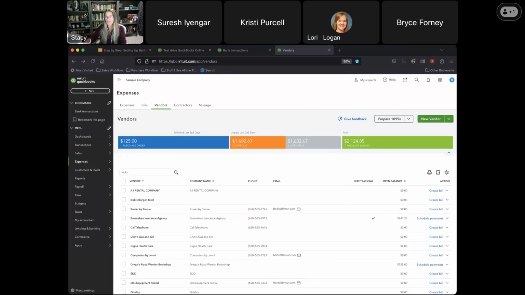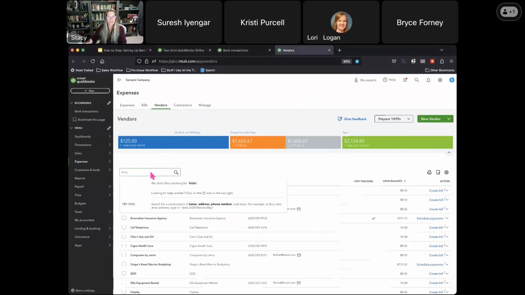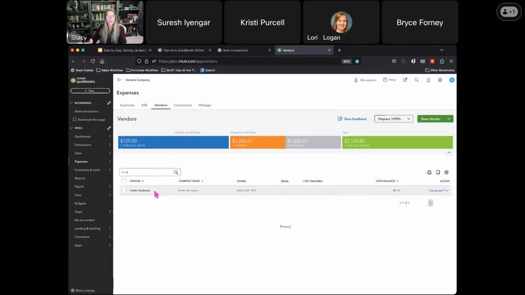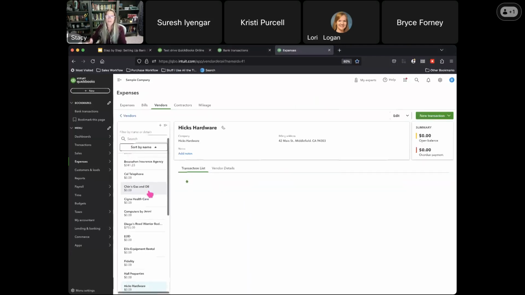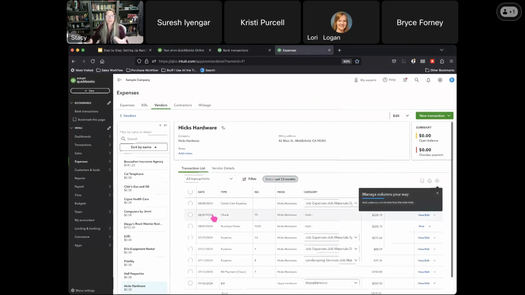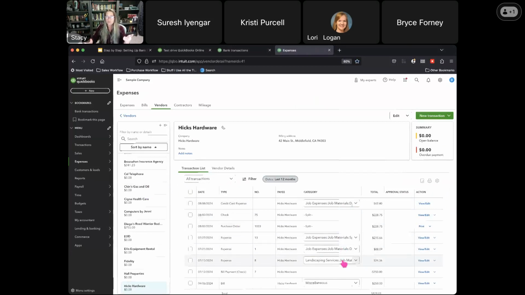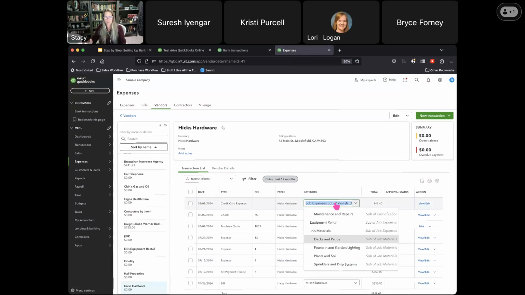Okay, so hopefully that got worked out. If I search for Hicks Hardware, we can see there's Hicks Hardware. If I click into this, it's going to show me the transaction list, right? So you can see I've used job materials or landscaping services. The reason why is because I've used multiple transactions. We're just going to choose the last one that I used, which was decks and patios.